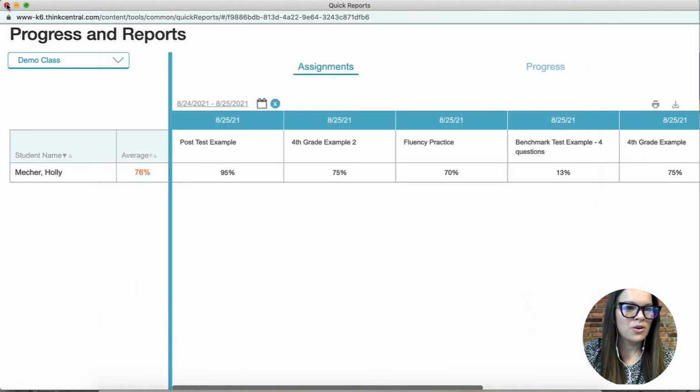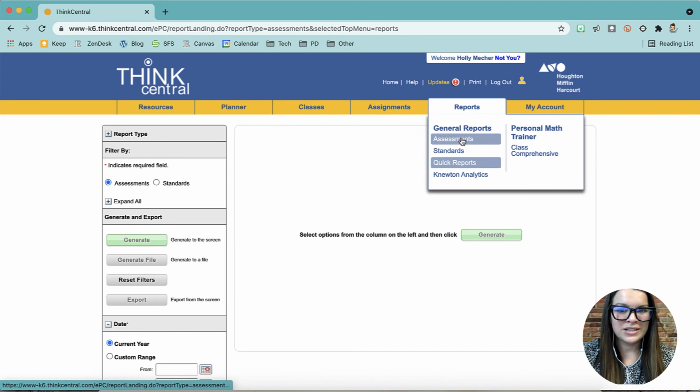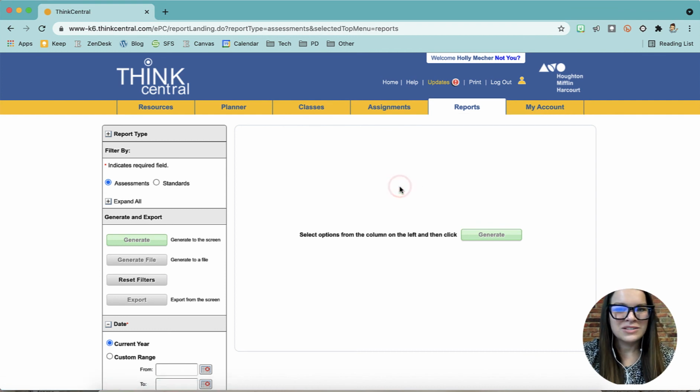So again, that quick report is just up in reports and then quick report. That's my go-to. It gives you a nice overview of all your students, all the assignments that you've assigned them, and the scores that they have. So it's really easy in ThinkCentral just to go in, see your students' progress, see what they've scored, look at those questions that they've got wrong so you can really assess that data, and then view a quick report for your students.